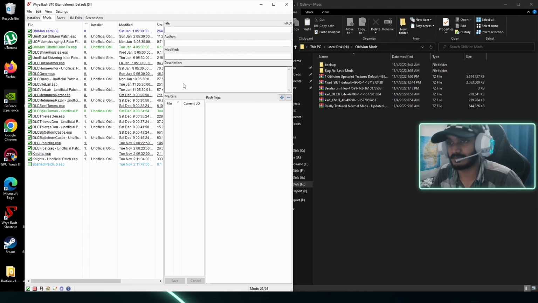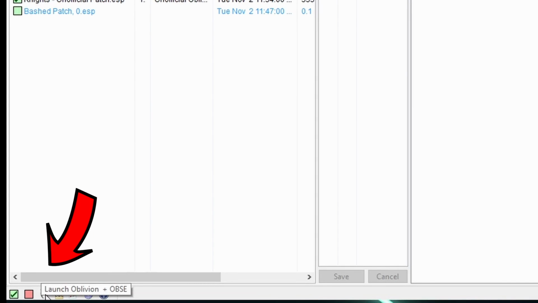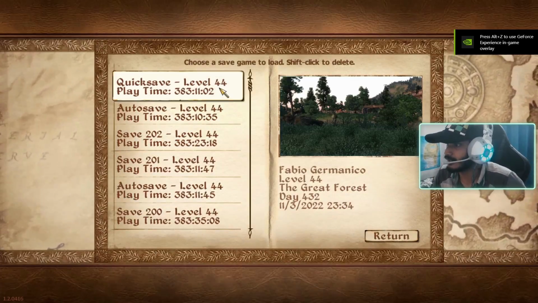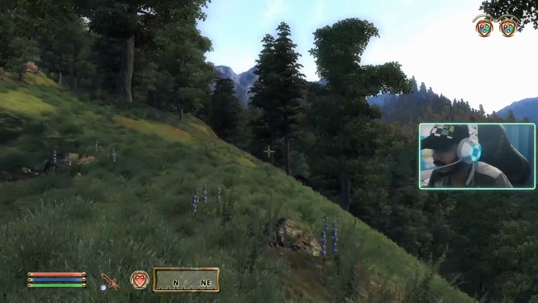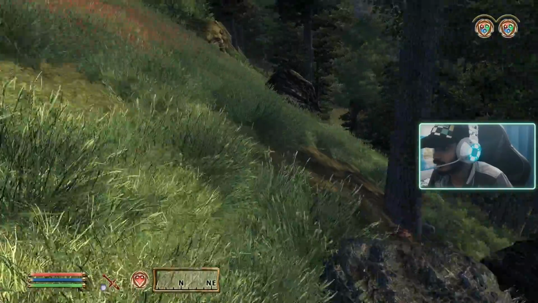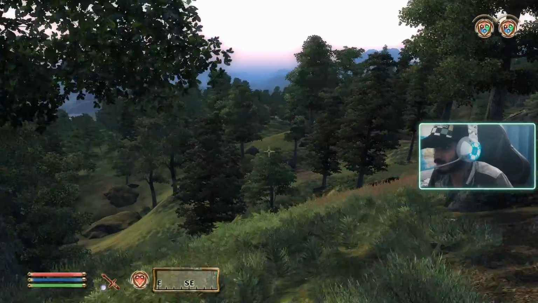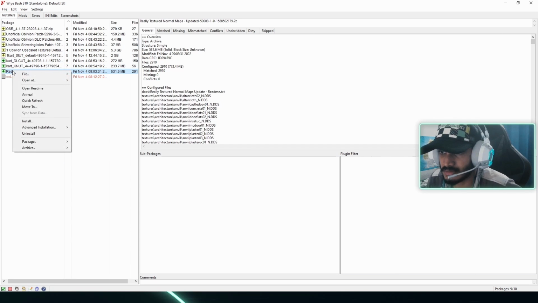Run the game. Let's actually playtest the game for the first time. I think this is a safe place to playtest the game. To do that, you have to go and click right over here, which is set launch Oblivion plus OBSE. Choose that. Let's load a save file that is exterior. Now if the 5 GB upscale textures is taking a toll on your game, make sure you uninstall it and then download and install the lower resolution version of the upscale texture. Okay, to uninstall a mod, right click the mod which you want to uninstall and then click uninstall.